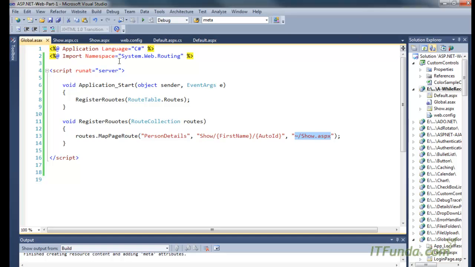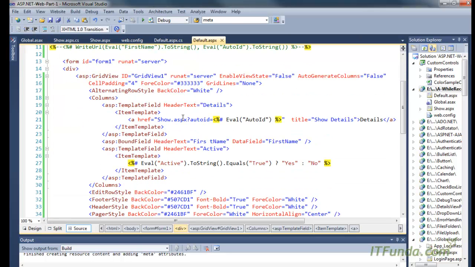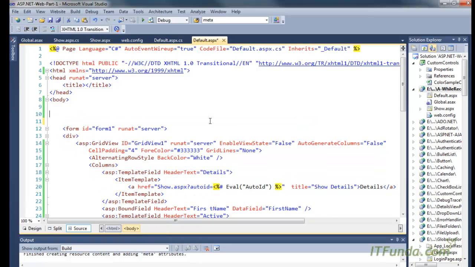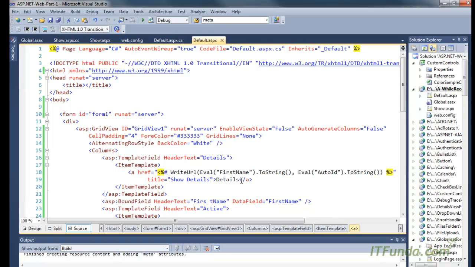Now what we will do is go to the default.aspx page, and instead of writing this query string, we will use this code. Let me tell you what is in this code. Instead of this href, we will use this code. Here we are calling the WriteUrl method, which is in my code behind, and we are passing Eval of first name and Eval of auto ID.